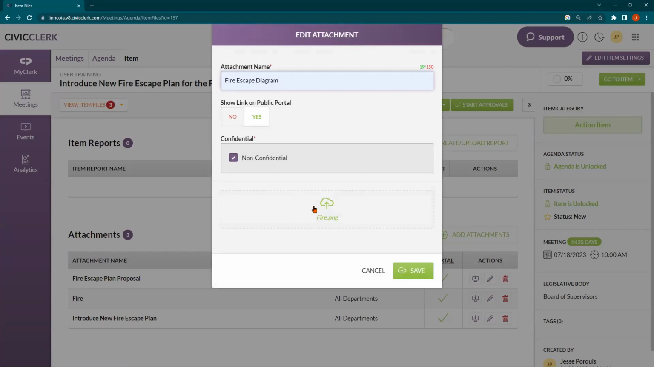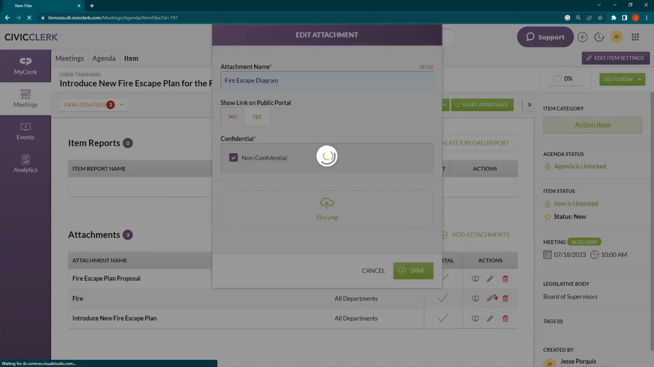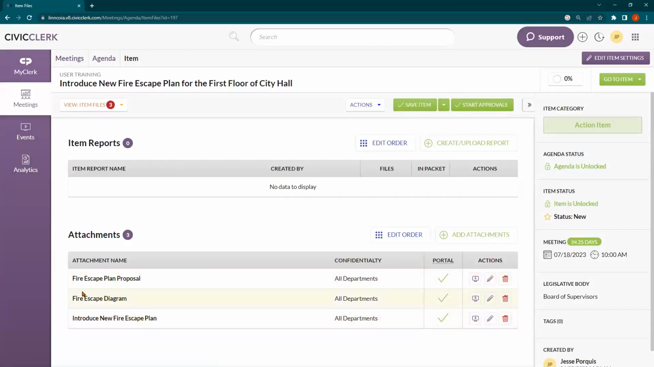I can actually upload a replacement here as well. If you have a new version of that file, you can drag it into this box and it will keep it with the name and position that it's in without having to delete and redo all of that work. So this edit option is pretty nice. I'll hit save, and now I've got my new name.